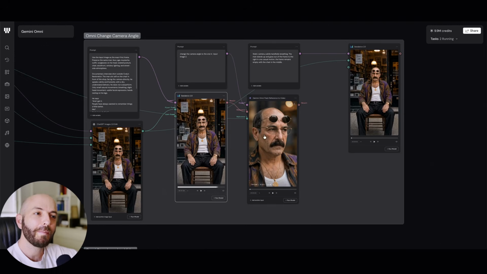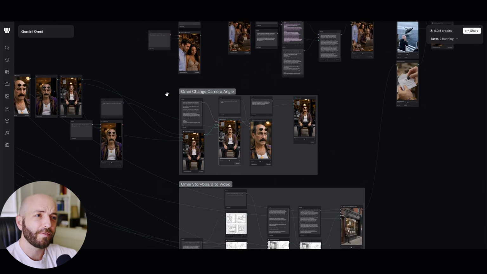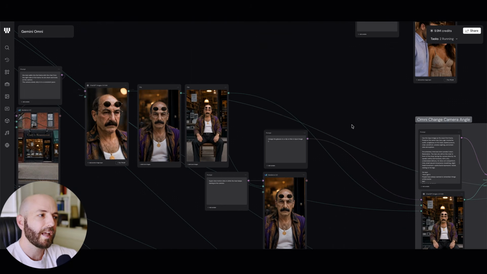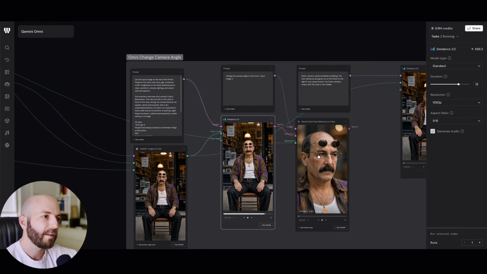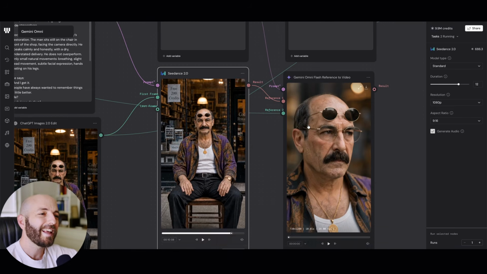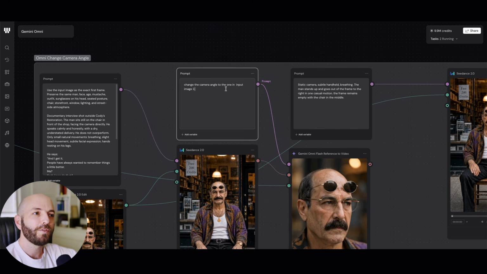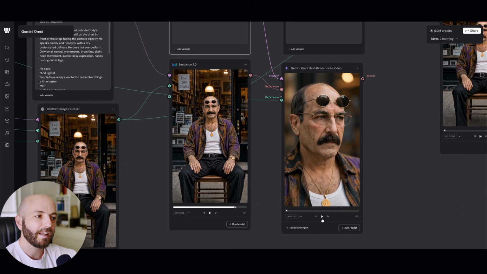Yeah, so I got this angle. And then I said, I want the exact same performance, but I want to imagine that I had a camera here that films it at 45 degrees. So what I did, I created a different first frame here, this one, and I connected this angle as a reference, in reference to. And I created the most simple prompt: change the camera angle to the one in input image 2. That's basically it. And I got this video.